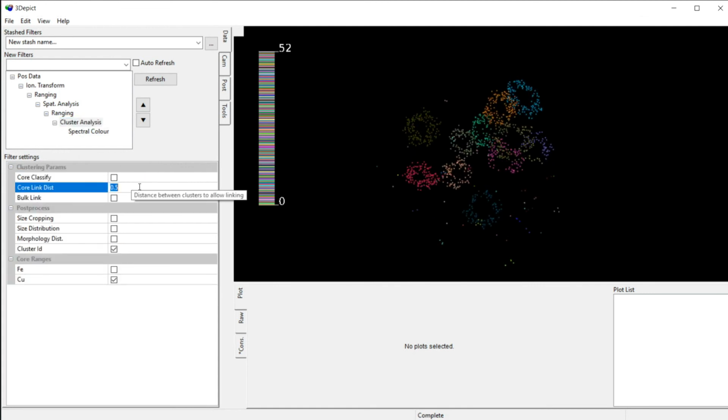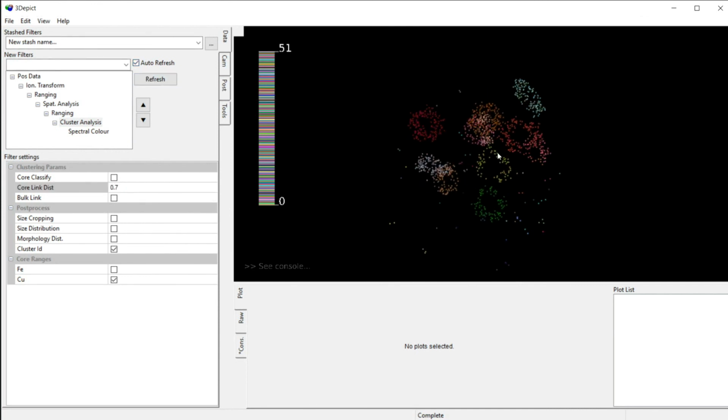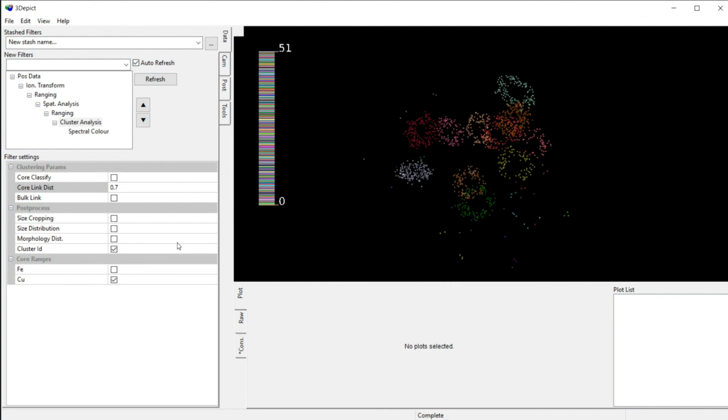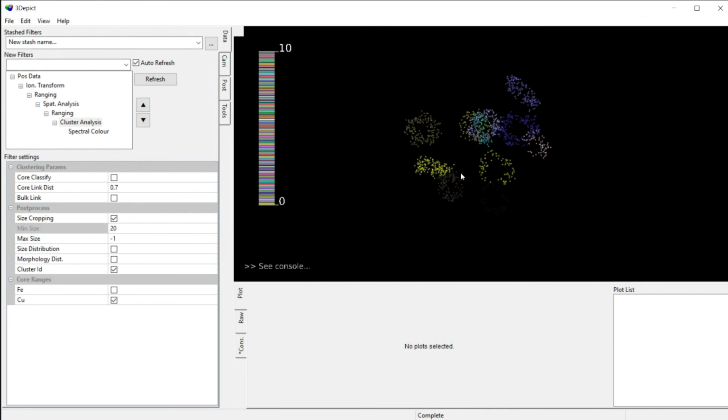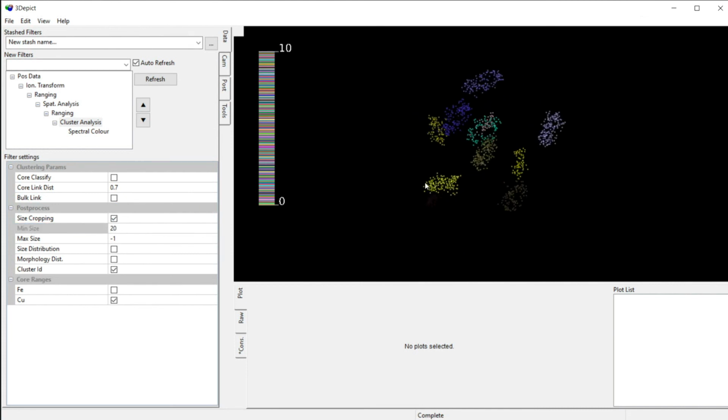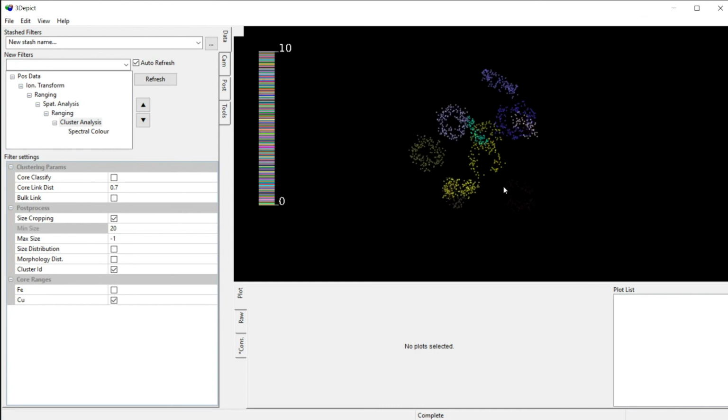We can just increase maybe 0.7. Let's put auto refresh on. We've got a whole bunch of smaller clusters around here. We can get rid of those with the size cropping. So this is like your n min in your cluster search. So we can just hit that 20. And there we go. We've got these 10 different objects which have been identified.